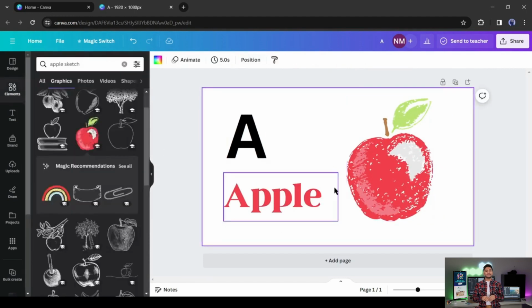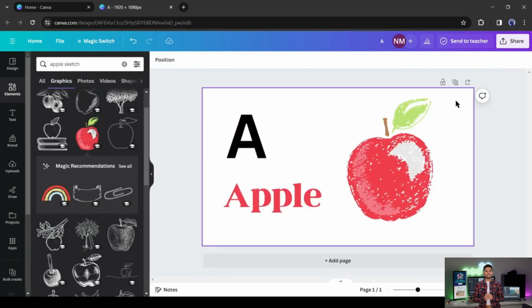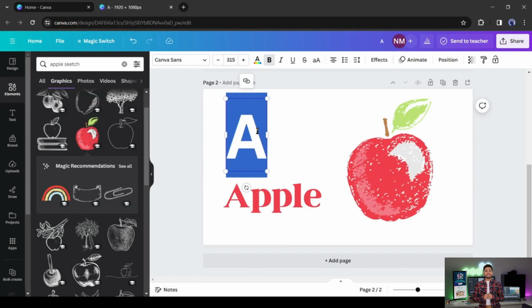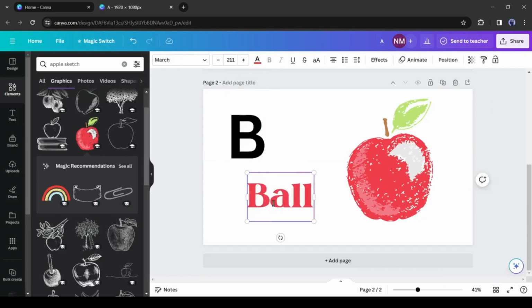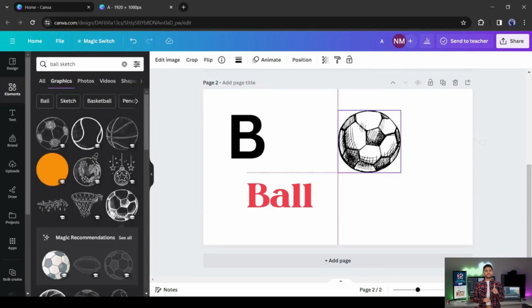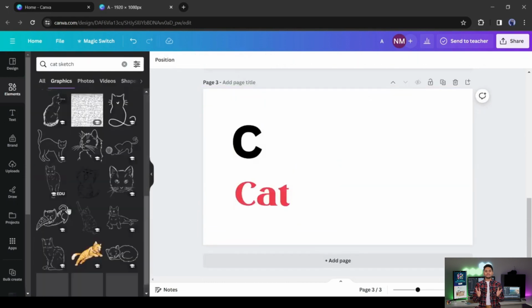Now let's move forward to the second one. Click on the duplicate icon from here to duplicate the design. Scroll down and select the second page. Change the alphabet to B and then enter a word that resembles letter B and then enter a related sketch. In this way, create new pages in design for all of the alphabet. For tutorial purposes, I will go only with 3 pages.